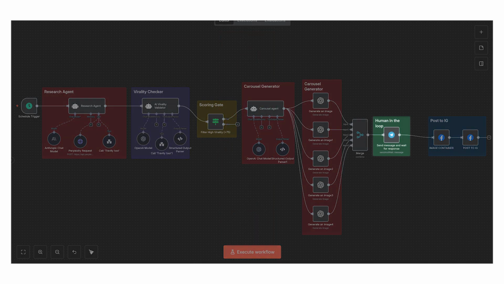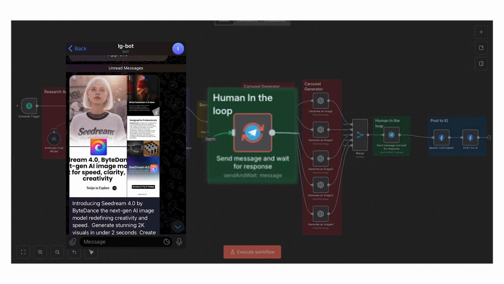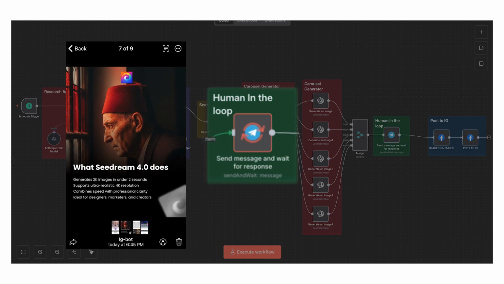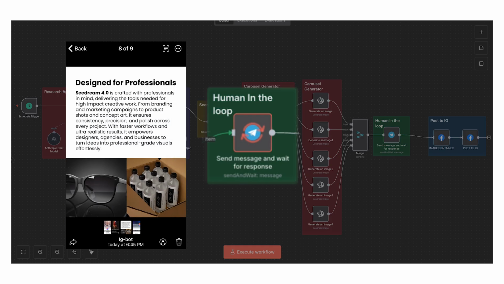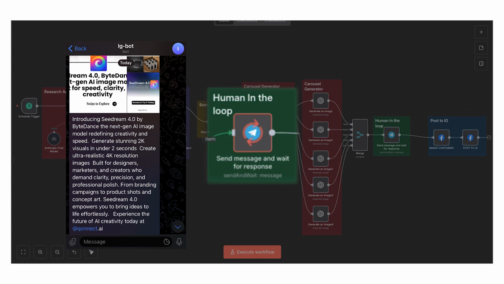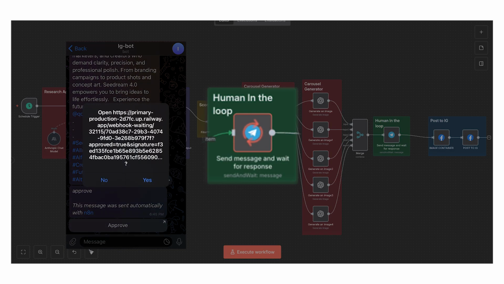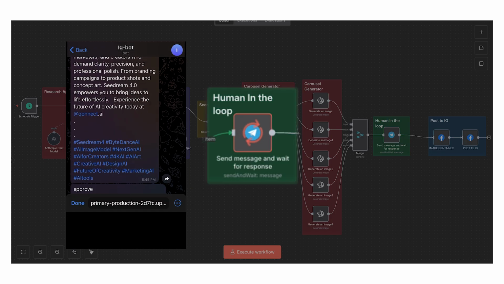Now, this is where you keep the workflow human. We send the generated image and caption to a Telegram bot. From there, you have 2 buttons: approve or reject. Approving the post continues to publishing automatically. However, rejecting the post stops the process, and the post is not uploaded.